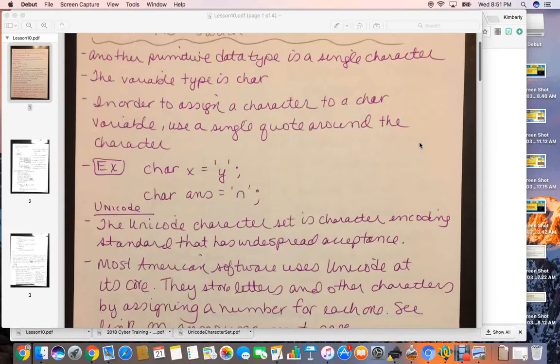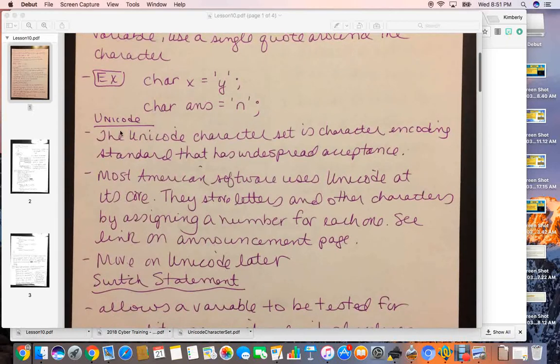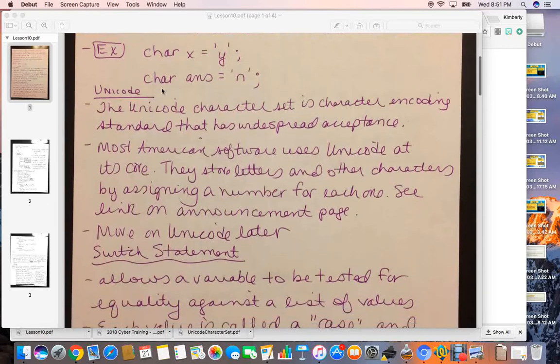In order to assign a character to a char variable, we're going to use a single quote around the character. For example, if I want to declare the character variable x and assign it the character y, this is the assignment statement I would use. Notice we use the single set of quotes to indicate that y is a character and not a string. Similarly, if I want to assign the character answer variable the character n, I would set it equal to n and then use the single quotation marks.